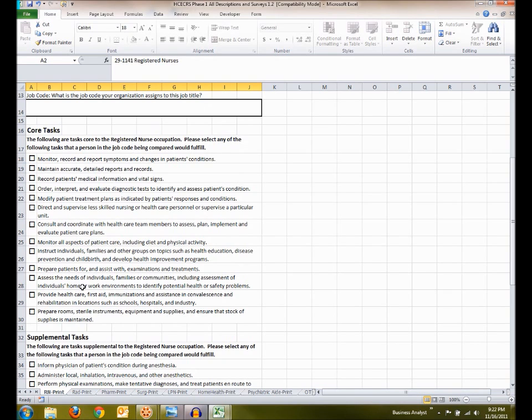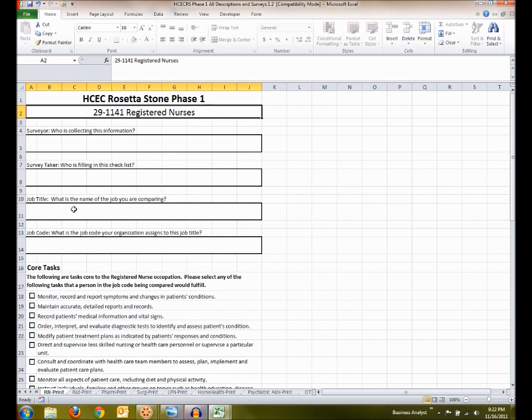Well, it's kind of up to you to make that decision. It may be that a good match is 90% of the boxes are checked. It may mean that only 50% of the boxes are checked. It's your call. Try to be as accurate as possible, but it's up to you.